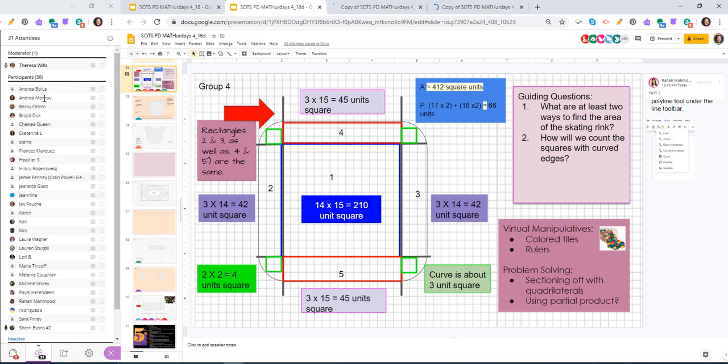Whereas with the other one, we were given an opportunity to verbally explain our process. So that was nice with the first presentation.